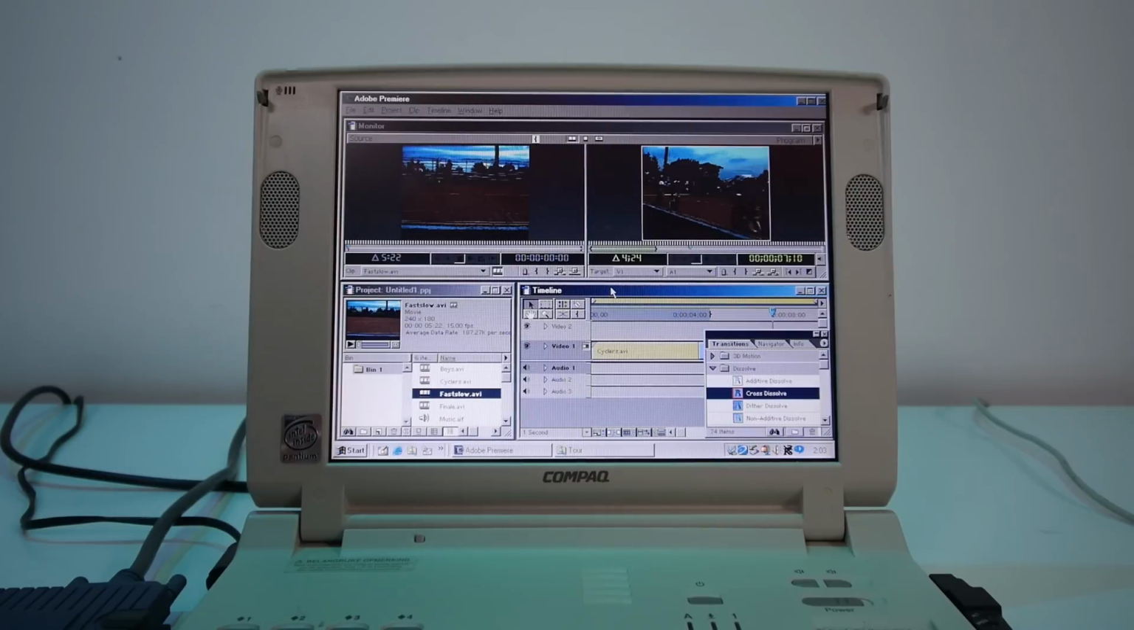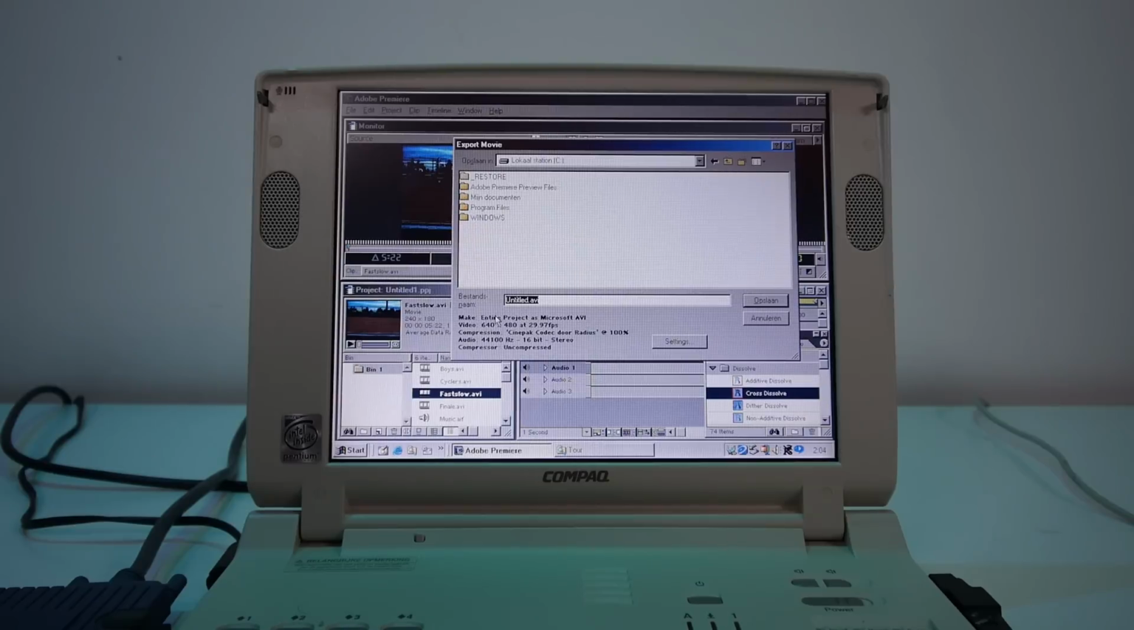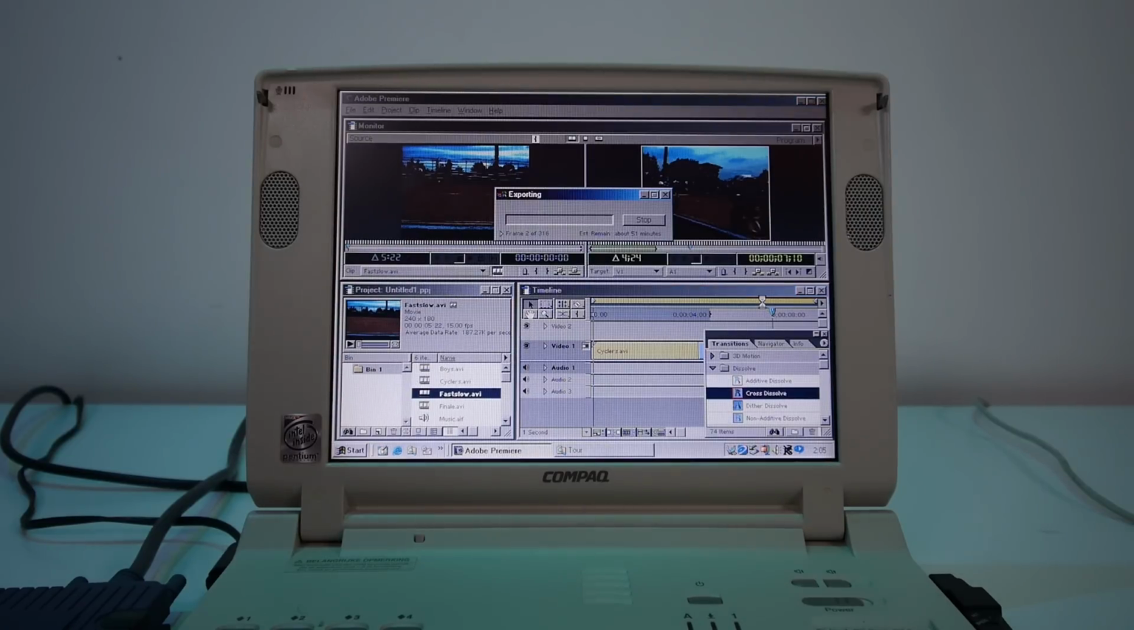But now we need to render out the final masterpiece. It will be a Microsoft AVI, 640x480, but the files were only 240x180, so I'm upscaling it. Cinepak compression. So let's see if this will work. Okay, it already did one frame and also 50 minutes remaining. So last time it rendered out the whole project.